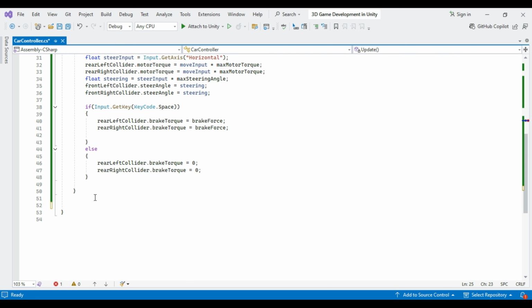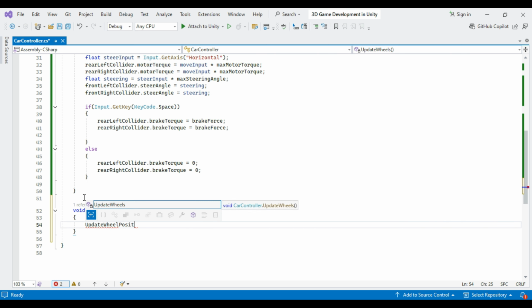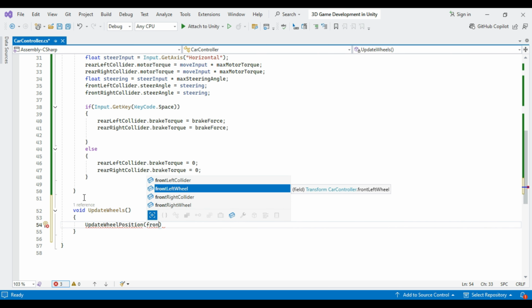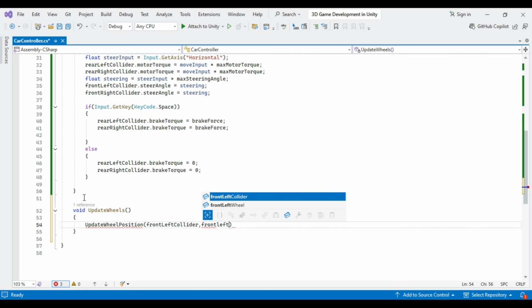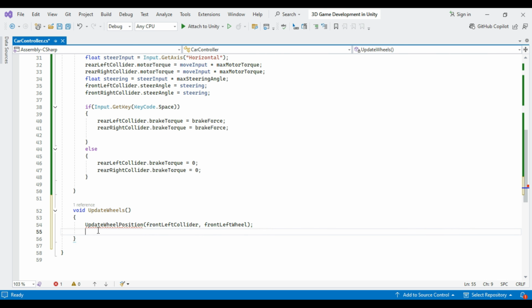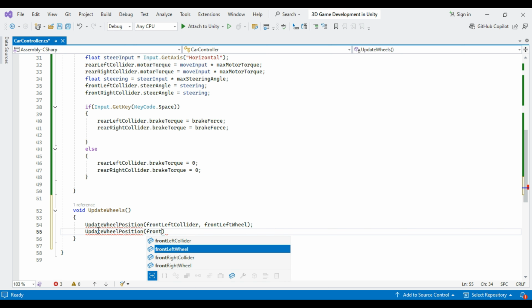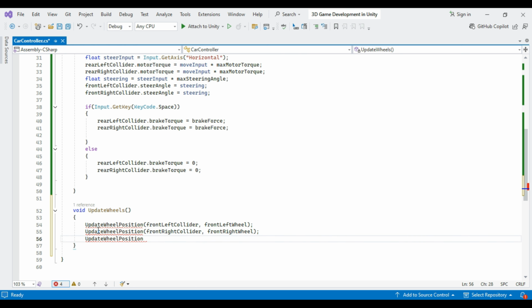The update wheels method keeps the visual wheels in sync with the physics-based wheel colliders. It calls the update wheel position for each wheel, making sure the visual wheel meshes match the position and rotation of their respective wheel collider so they move realistically as the car drives.